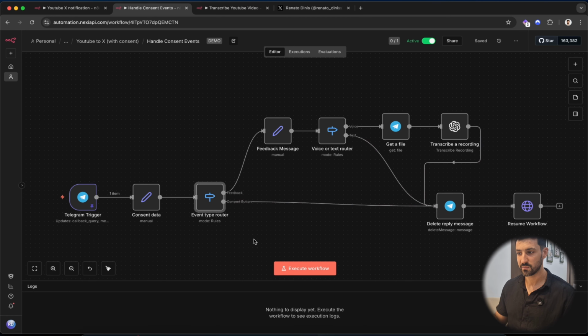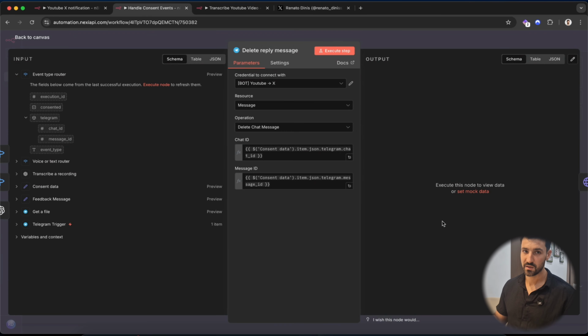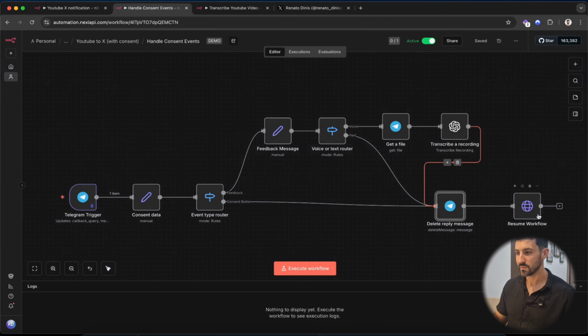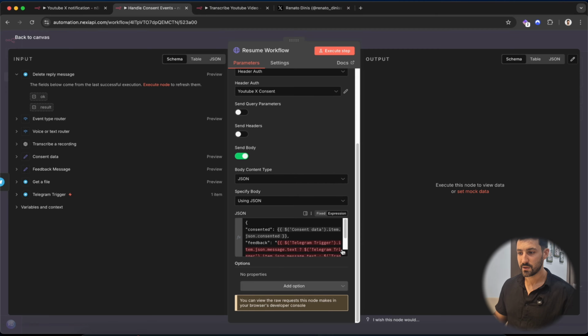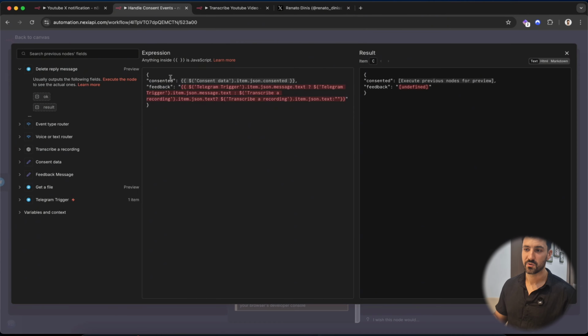In the case that it's the consent button, we just delete the reply message, to clean up our chat, and we return the workflow. And in here is how we actually call this callback that's waiting on the other side. We send the post request to this URL that's going to have the execution ID. That's why we send the execution ID. And we send this information: if it was consented and if there's any feedback.